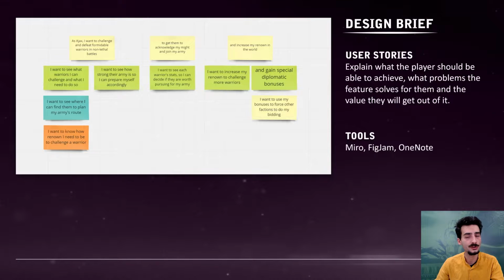And here we already start seeing different interactions that we will need to include into our user interface. We have to provide some way for the players to see what warriors they can challenge. We have to inform them what they need to do to challenge them. Are there going to be any requirements, any cost to that? We also want to show players what they're going to be going against. So we need to show the army of the warriors so that they can prepare themselves accordingly.